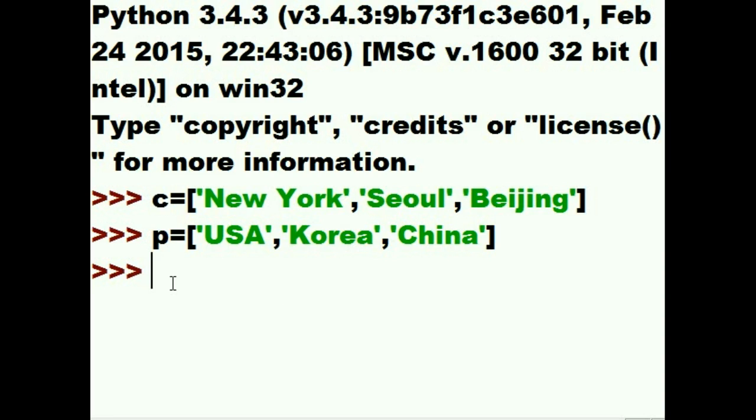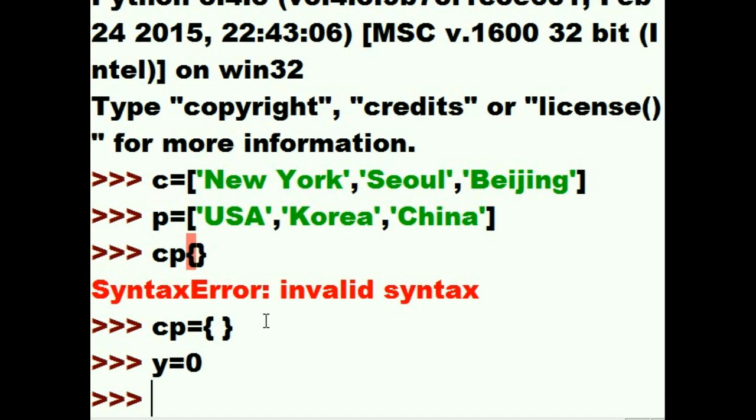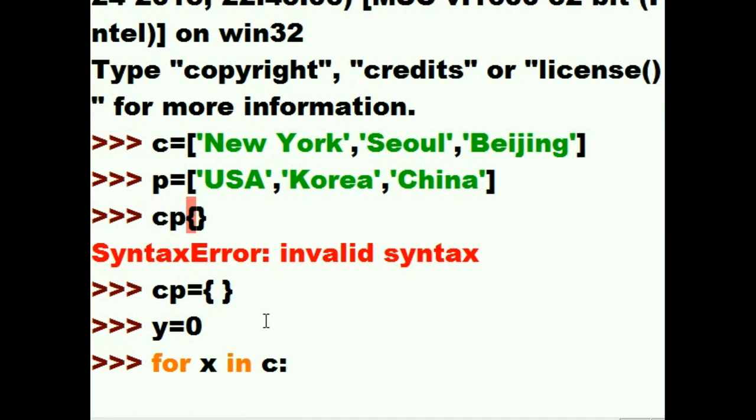Let's start by creating a dictionary. We'll call this CP, city, país. CP equals open, close, curlies. There we go. I need a counter in here. Y equals 0. That's good. Now I'm going to start a loop: for X in C, colon. Hit enter. Backspace 1, 2, 3, 4.